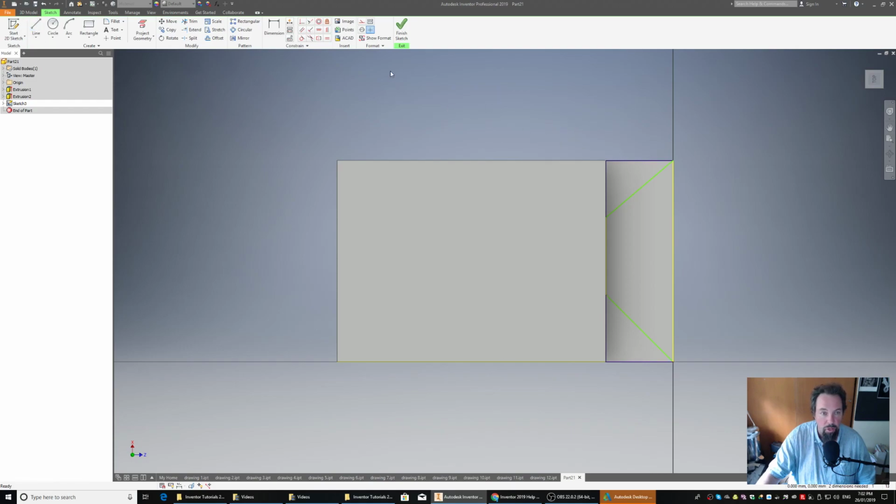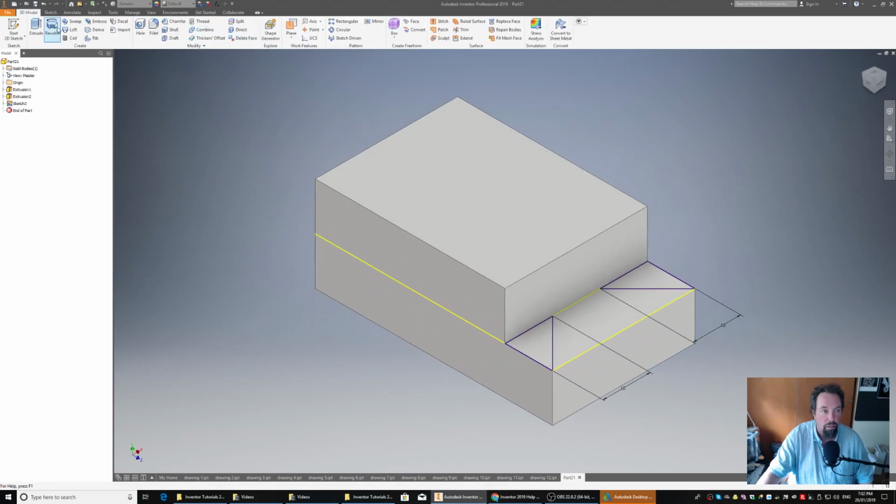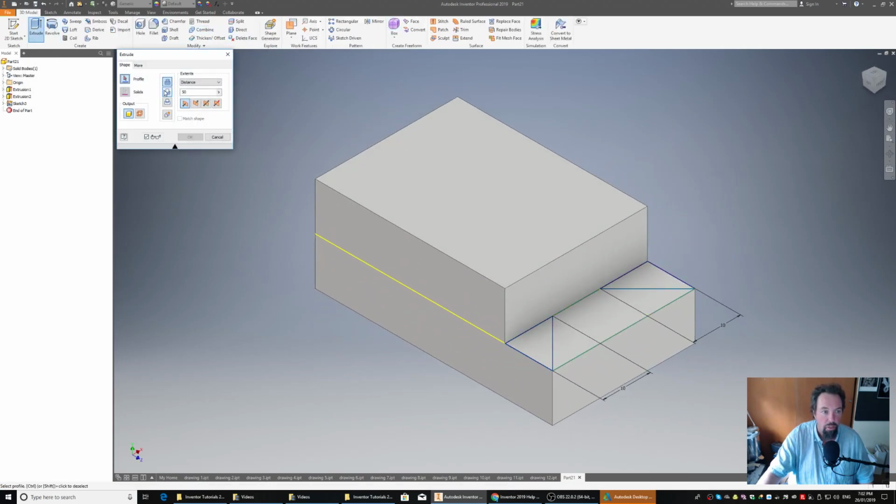Okay, so now I'm going to add my dimensions. The end point and that dimension there has to be 10. Looking at my drawing, and the other one is the same. So it's going from that point back to that edge. Is 10. Enter. Finish sketch. Extrude. Second option, cut. All the way through.